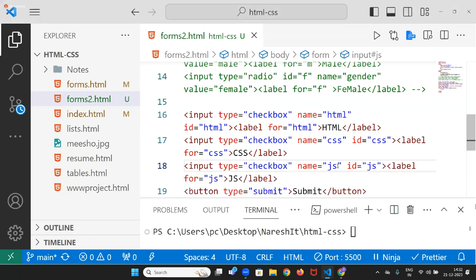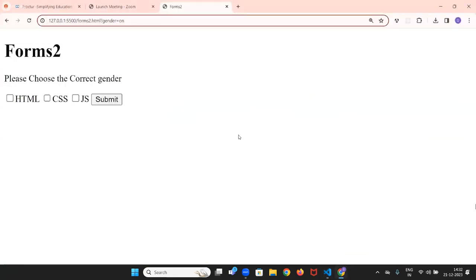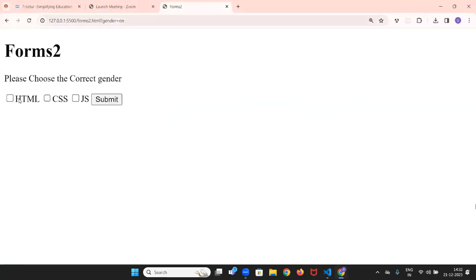Now go here. Now see, can I select multiple? Obviously you can select. Why? Because I gave different names, not because I gave checkboxes.